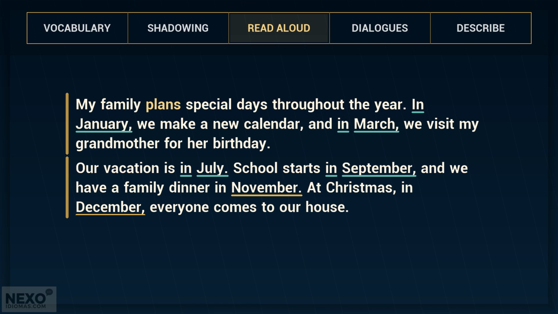My family plans special days throughout the year. In January, we make a new calendar, and in March, we visit my grandmother for her birthday. Our vacation is in July. School starts in September, and we have a family dinner in November. At Christmas, in December, everyone comes to our house.